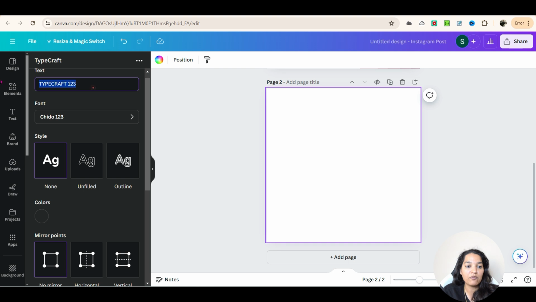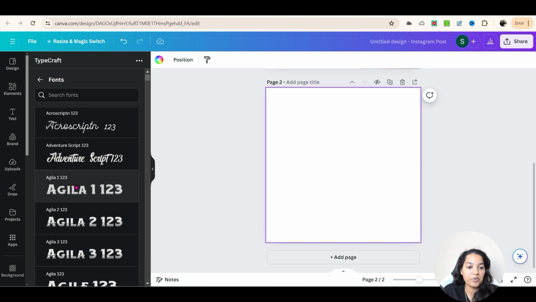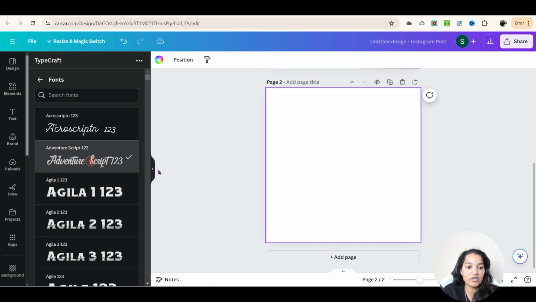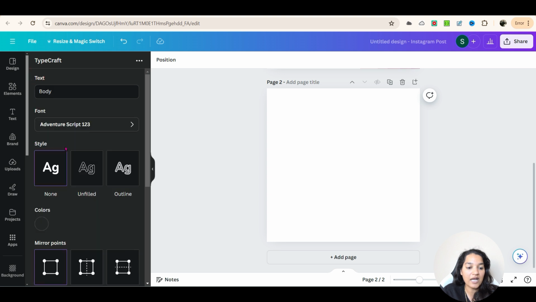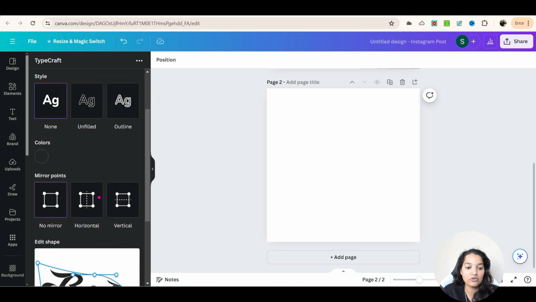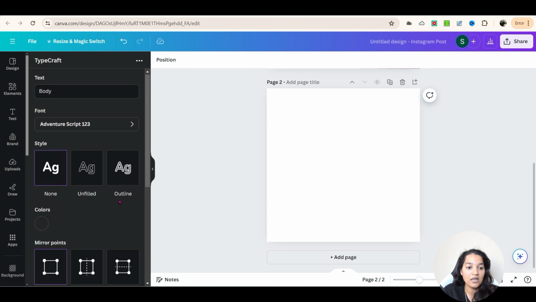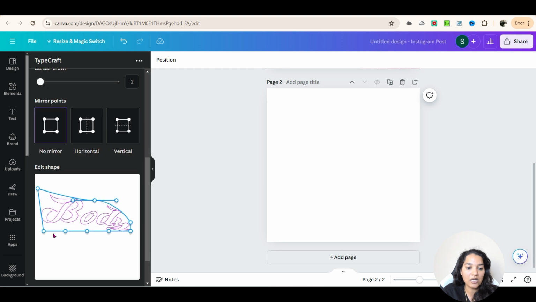So for example, I want to write something called body, mind and soul. Let's say I want to write, on this page, body, mind and soul. I'll go ahead and change the font here, and let's say I pick something like this, Adventure Script. This is my font, and I'll go back, and then style: filled, outline, none. So the difference is going to be like this. Right now this is none. If you change it to outline, this is how the outline looks.